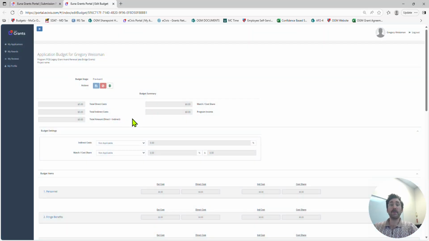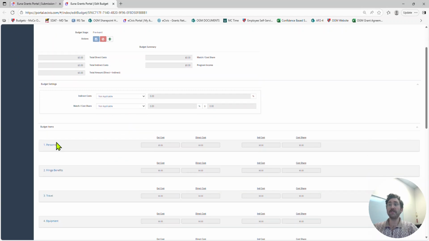Once here, applicants will be tempted to start by inserting totals at the top of the sheet. This section is not open for edits. I repeat, this section is not open for edits by OGM or applicants. Users must insert cost via budget category. In Euna, these are referred to as budget items. Users can access these by clicking on category titles.